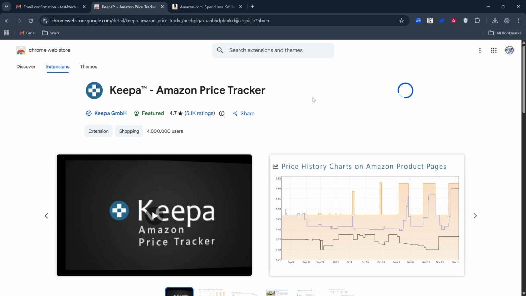Once the Chrome web store loads, look for the search bar near the top left. In that search box, type Keepa Amazon price tracker, and run the search. You'll see a list of results. Find the extension named Keepa with the description Amazon price tracker and click it.